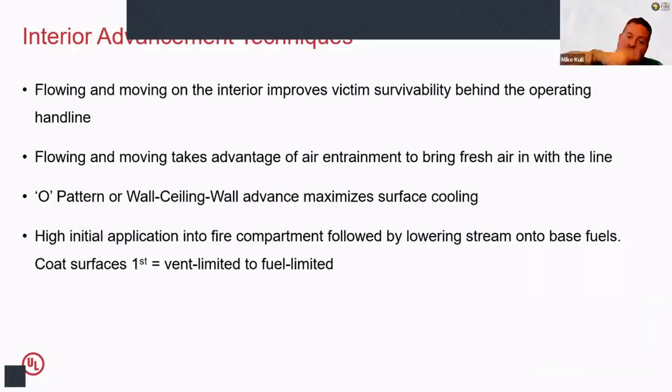We're using either an O pattern, so we're covering floor, wall, ceiling, wall, floor, wall, ceiling, wall for that maximum surface cooling, or we're doing the wall, ceiling, wall pattern, the upside down U. Those are the patterns we're using as we're moving through the building, cooling.